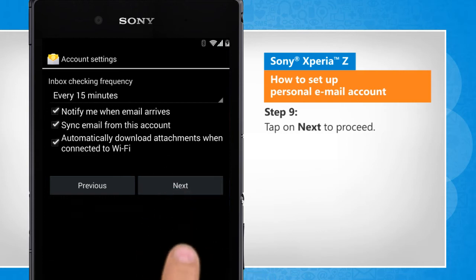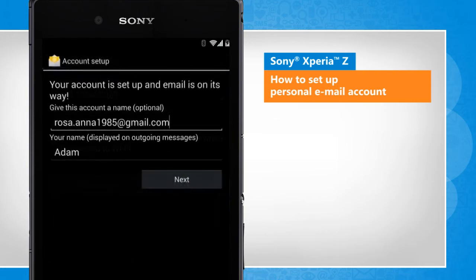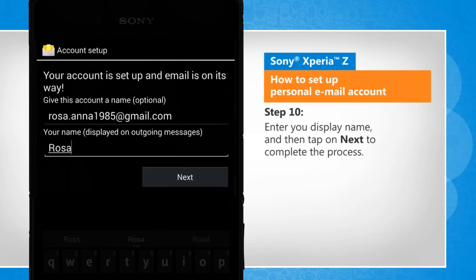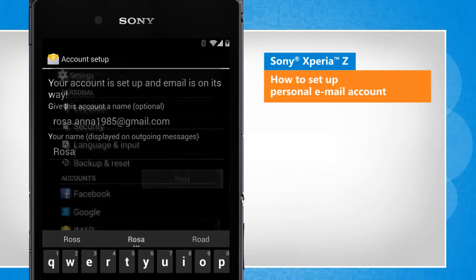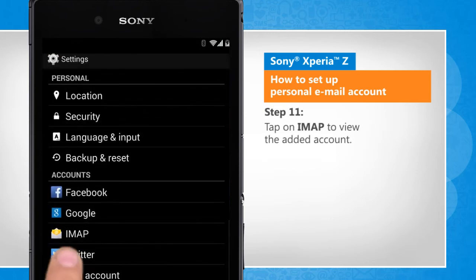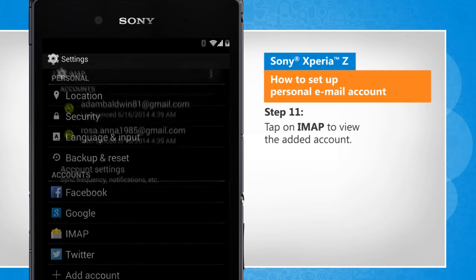Tap on Next to proceed. Enter your display name, and then tap on Next to complete the process. Tap on IMAP to view the added account.